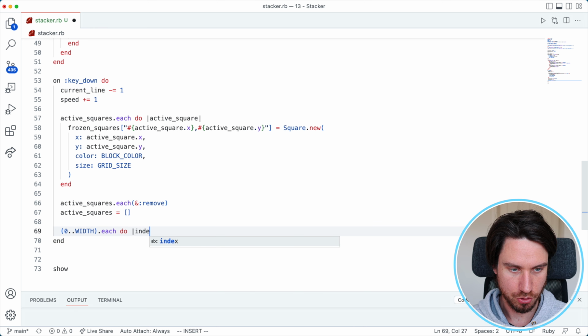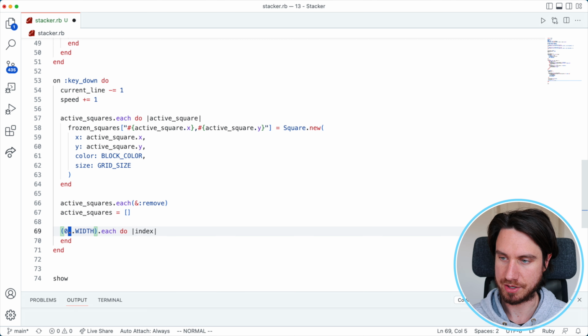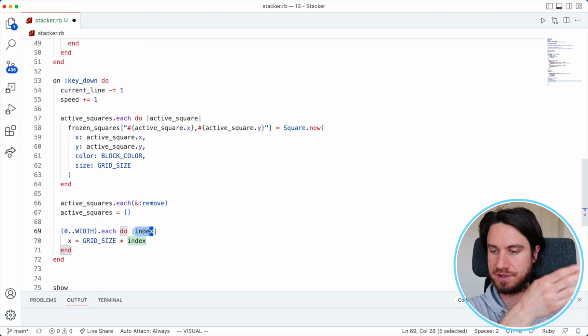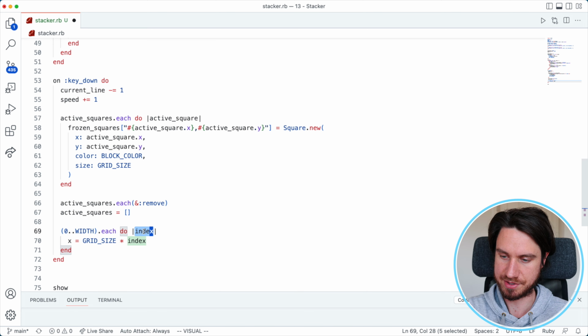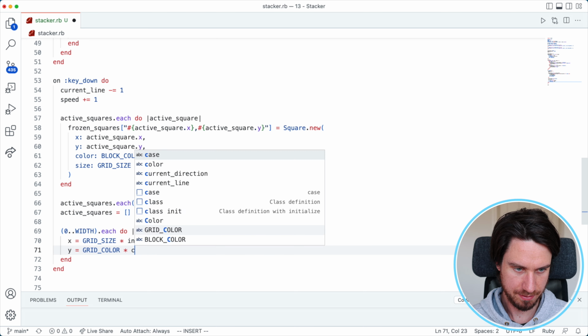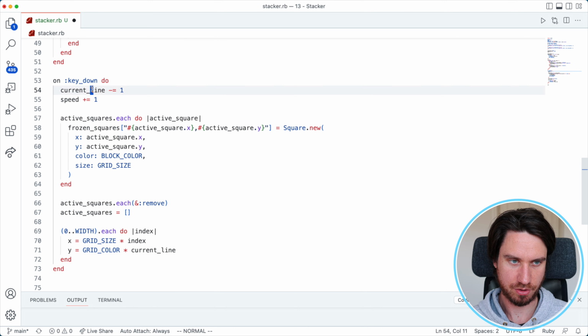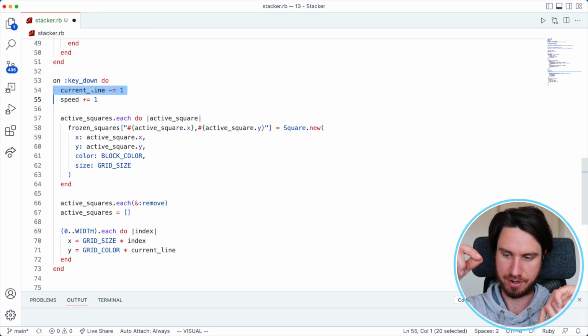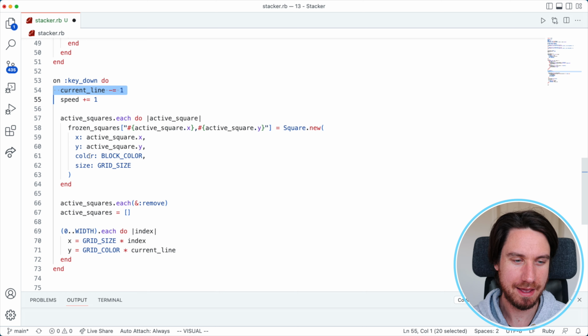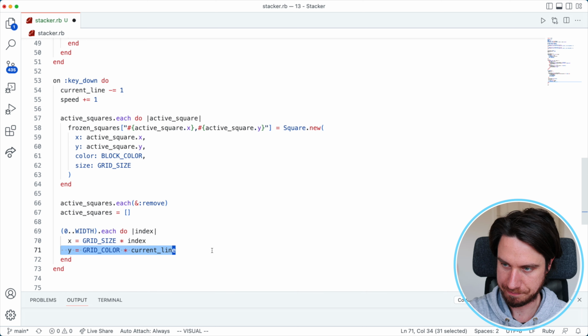So let's do that. We're going to loop through each of the positions and draw a new square. This X position will be the grid size times the index that we're looping through. So as we go through, that'll be the first position and the second and so on, going from left to right across the page. And the Y position will be the current line. Because we've increased the position of our current line, so we're going in the Y direction, we're taking away from our Y, this will be on the next line above.